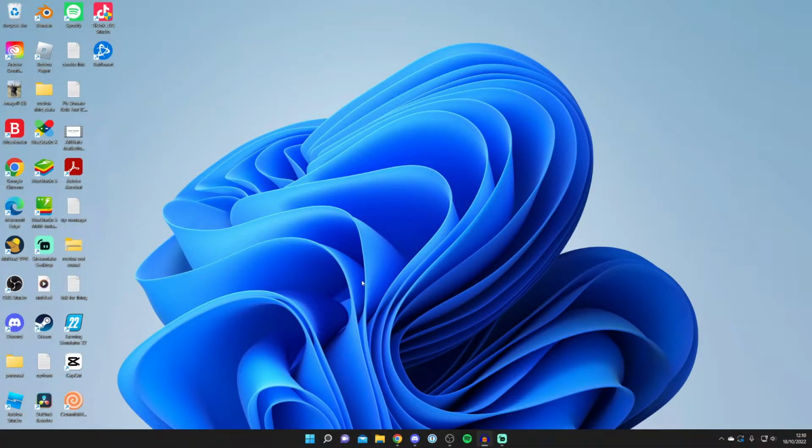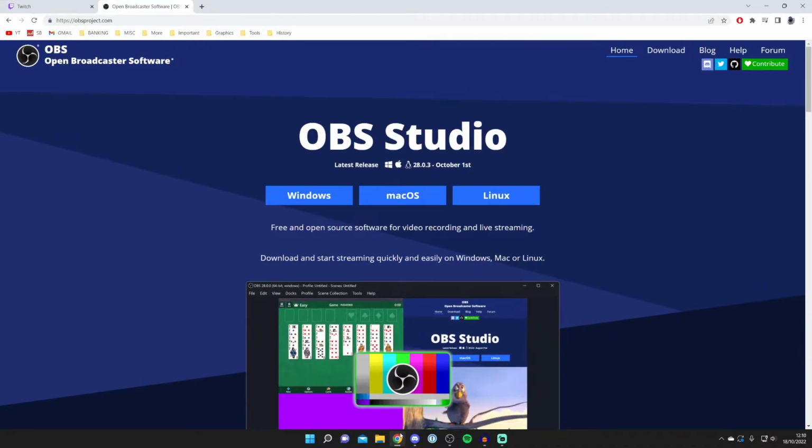Here we are on my desktop. Just a quick note, this guide is going to work on Mac as well, but I'm going to do it on Windows because that is the system I use. So the first thing you need to do is open up a browser, and in this case, I'm using Google Chrome.